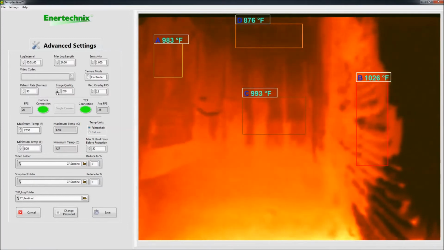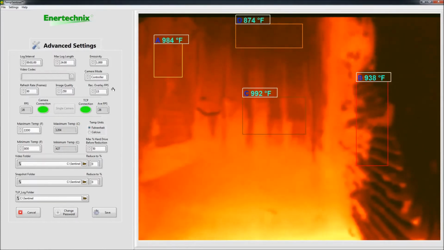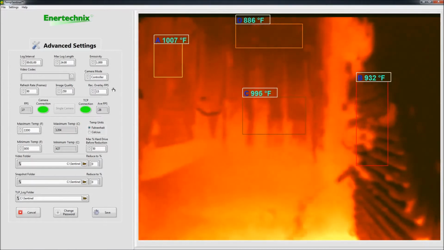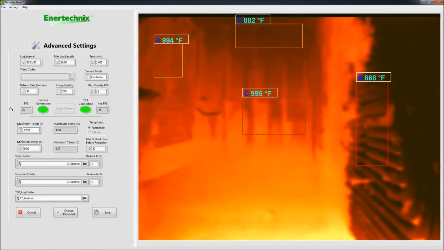Image quality is the image quality for screenshots. The record overlay frames per second is the amount of frames per second you're going to be recording at when you have the overlays enabled. It does slow our frame rate down a little bit when you record with the overlays, so you need to match that. This should be set to the default value and should more than likely not be changed.